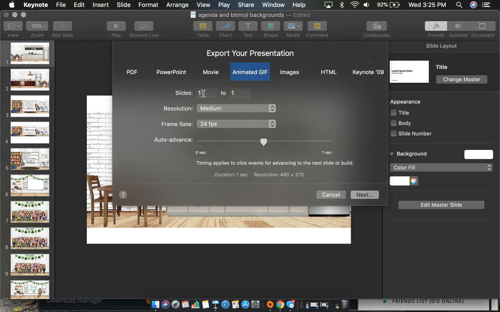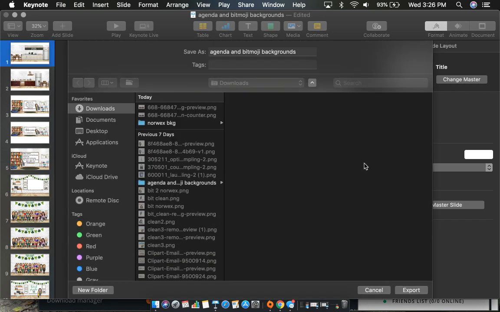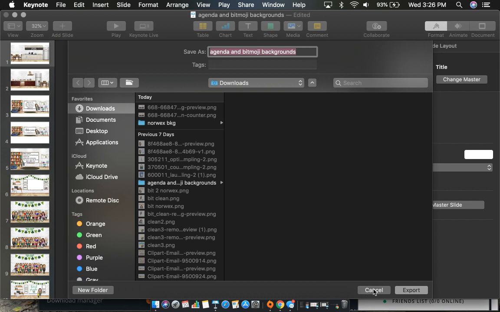You can figure out your resolution. You can pick the number of slides you want, so like 1 through 9 or whatever. Choose your frame rate. This one only gives you 3 options, but I'm just going to leave what it has. And then your auto advance for your slide. You can change between 0 to 1 second. If you don't have text and you want your Bitmoji to move quickly, then this is the perfect thing for you. And then you hit Next. But obviously you need to have more than one slide or it's not going to move, and it should save to your computer just like that.